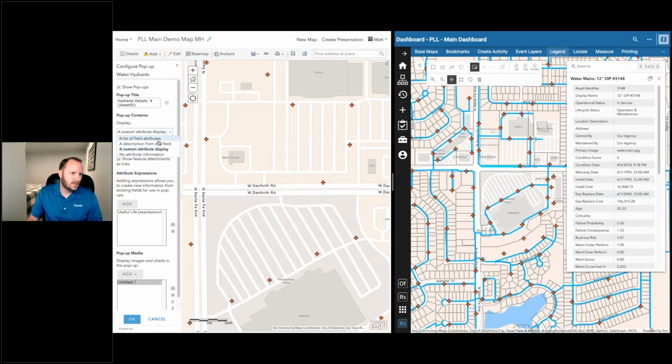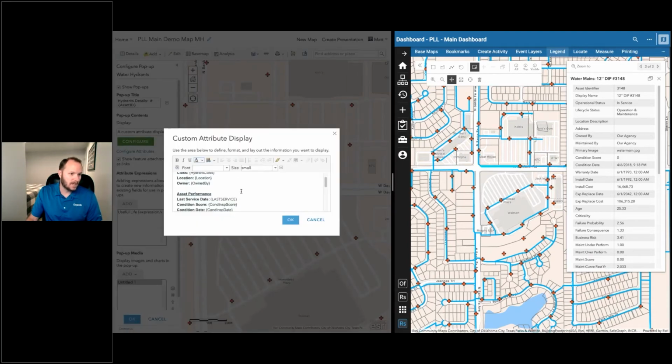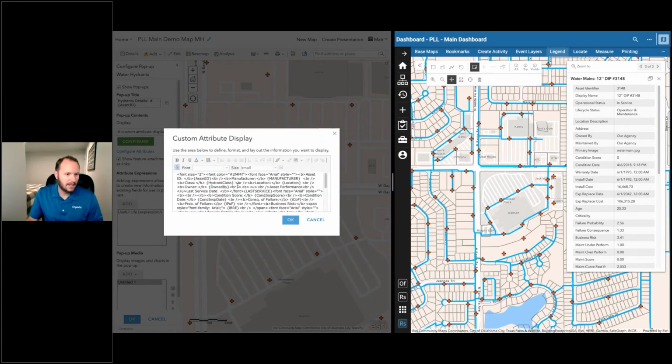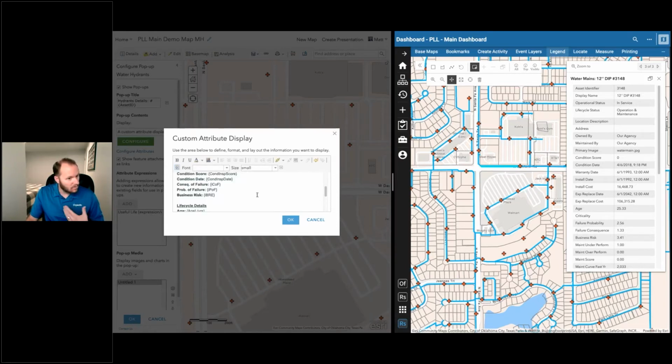Okay, if you change this to a custom attribute display, you get a lot of nice tools, all right? You can come in and just start adding your own layout for your attributes. And then even more, you can add some HTML code to this. Okay, so HTML, if you want to get really into creating hyperlinks and other ways to create a custom pop-up.